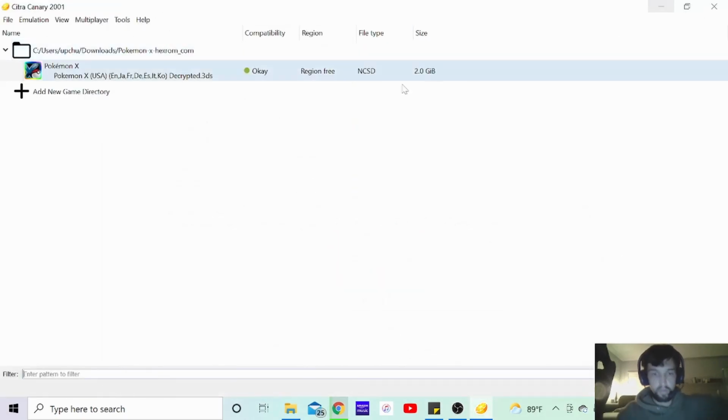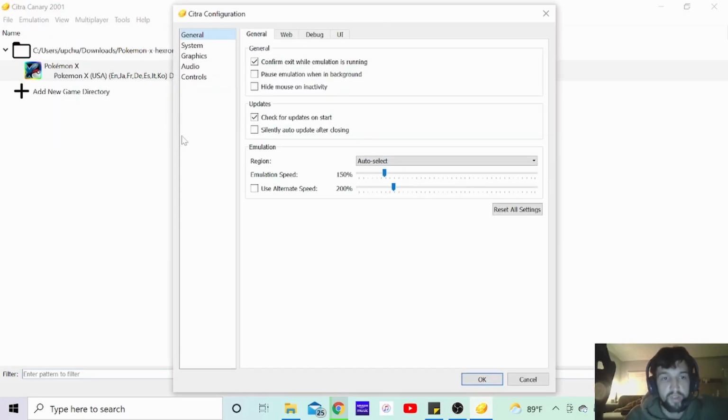Whenever this is opened up, you'll go here to Emulation, Configure. This is for your settings. So this is your general settings. What I like to do, since I play Pokemon, is because the game's kind of slow, I set mine to 150%. You can go all the way up to unthrottled. It'd be insanely hard to play. So I keep it right at 150. Like that. I do that.